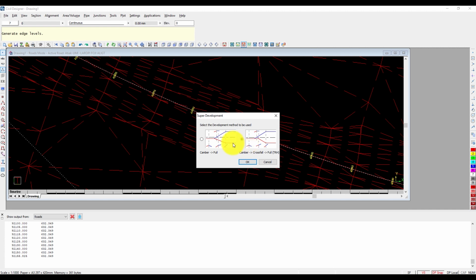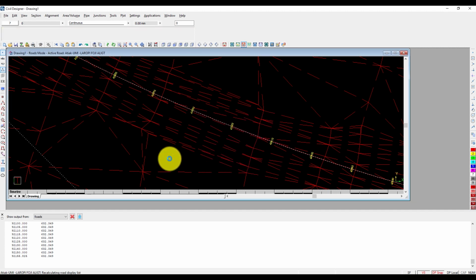And it's going to ask me, do you want a camber, full camber, crossfall full? Normally I go for this because we come from this and then we lose it. And then we transition based on the analysis you want. Click OK. And that's going to draw the road plan, okay? It has drawn the road plan. So we select the alignment again.